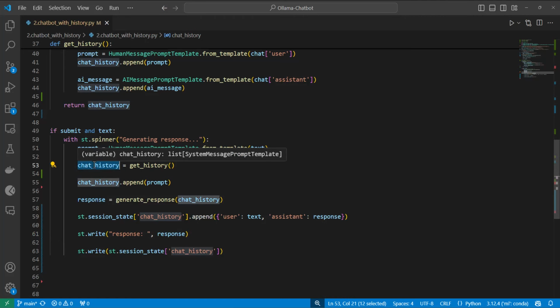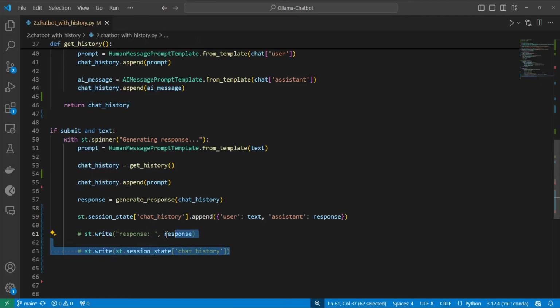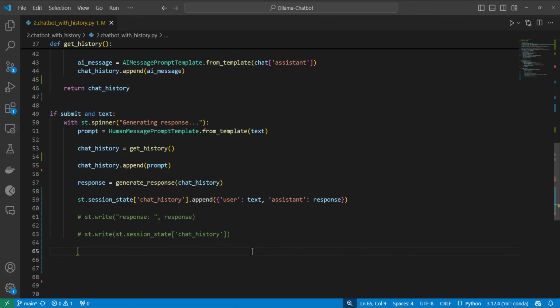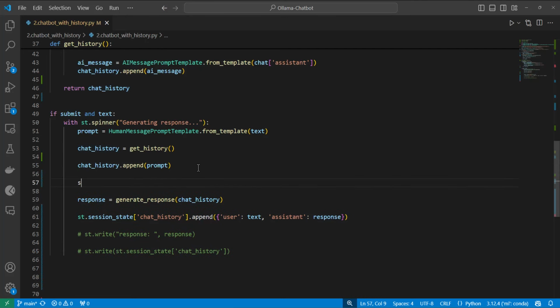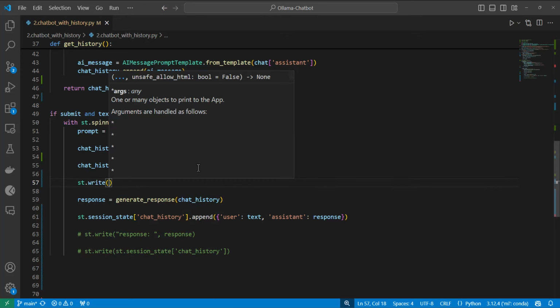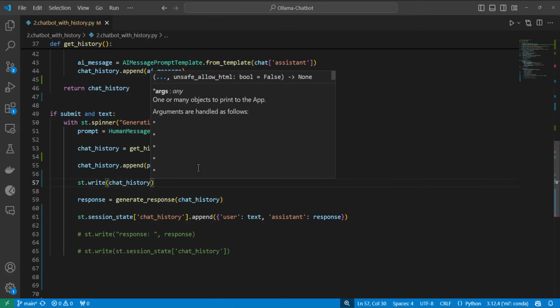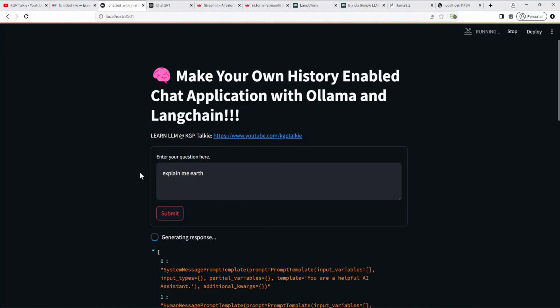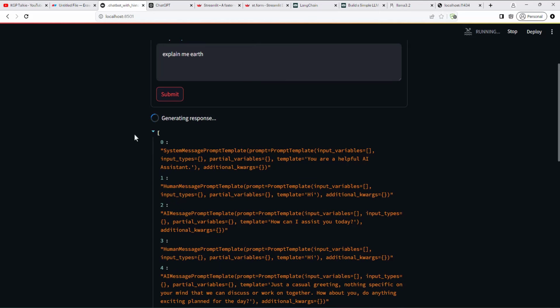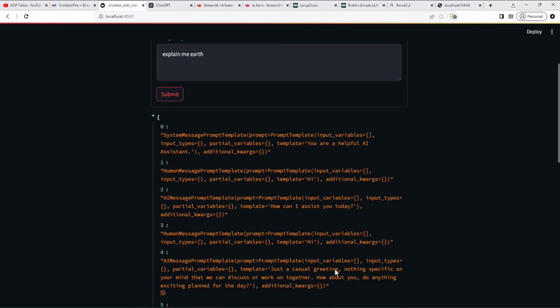Now let's go ahead and print this chat history and then see what happens. What output you get here in the chat history. I'm just going to comment that one out, and I'm going to print the chat history here instead. So I write st.write and then this chat history. Let's go ahead and check it. So this is the fourth time we are running it here. The one thing you will notice is that the chat history is here, but the response is still getting generated. Why is that happening?